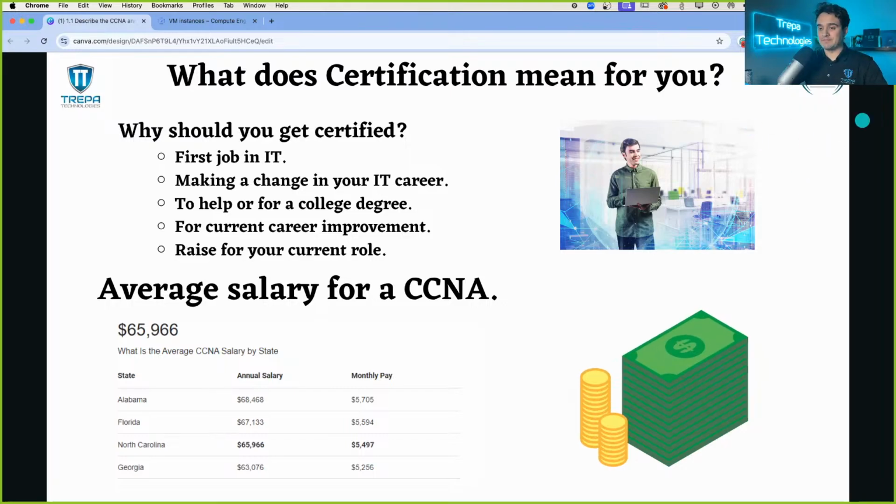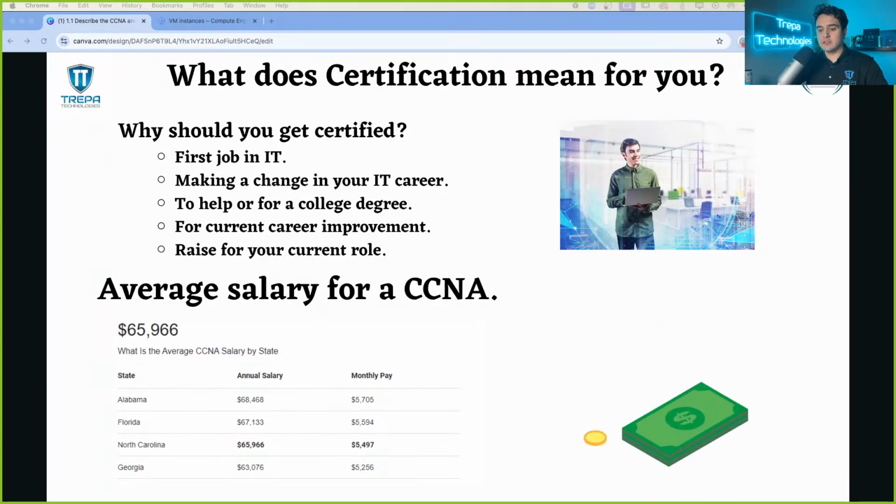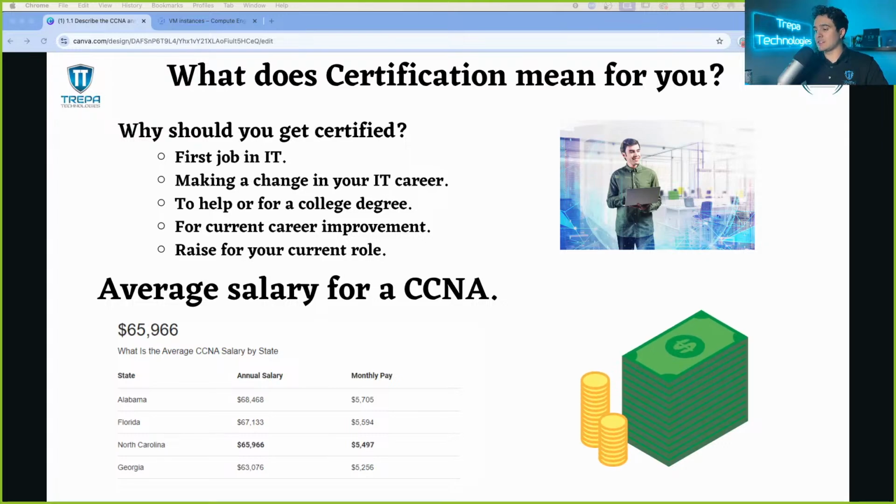All right, awesome. So now that we went over what the CCNA is, let's actually get into what is networking. What is networking technologies?